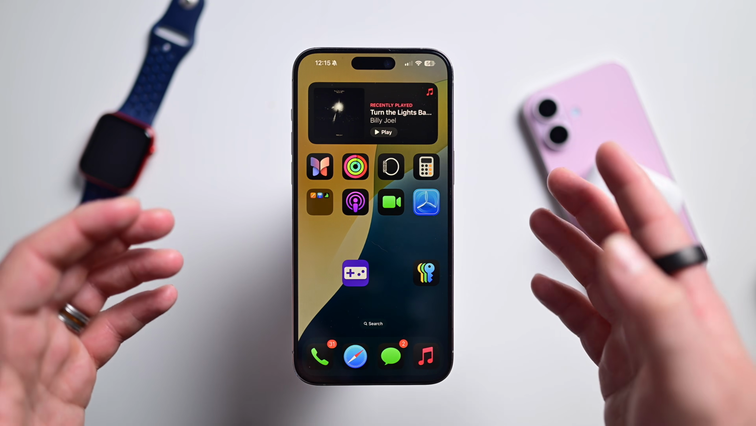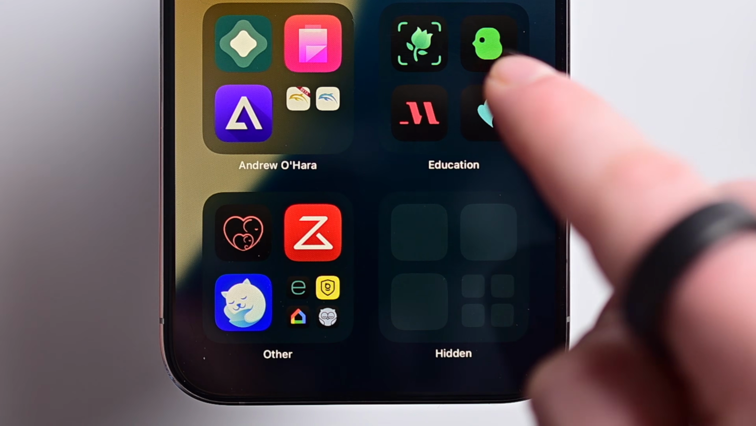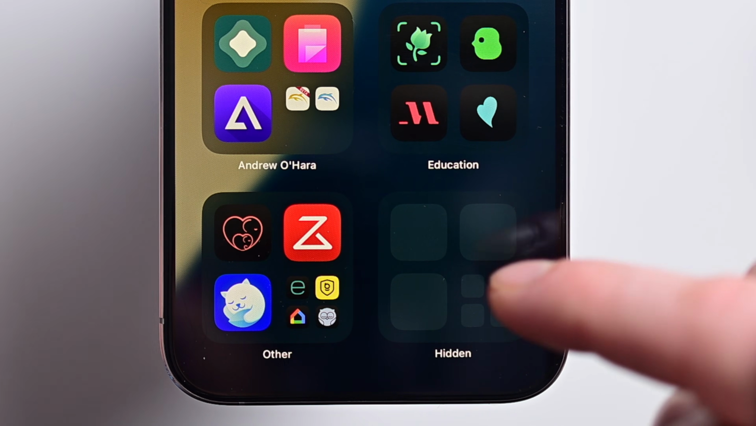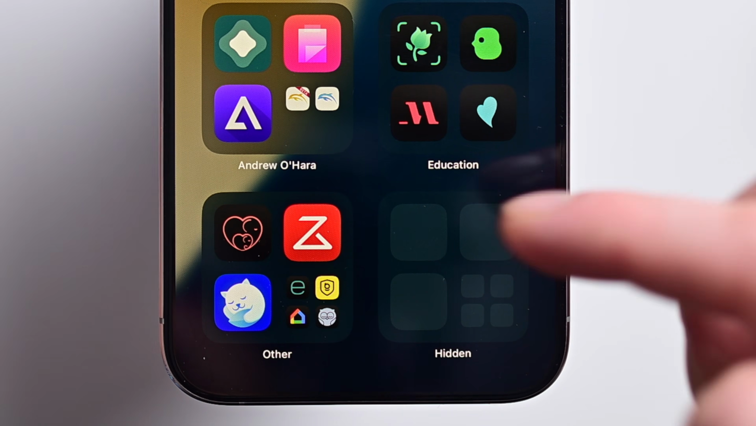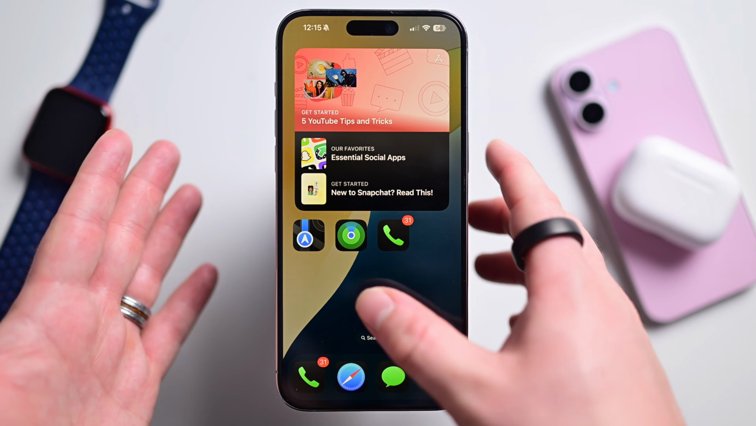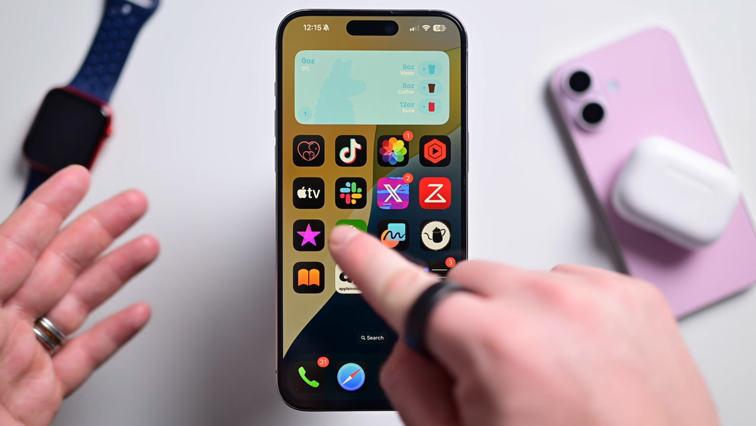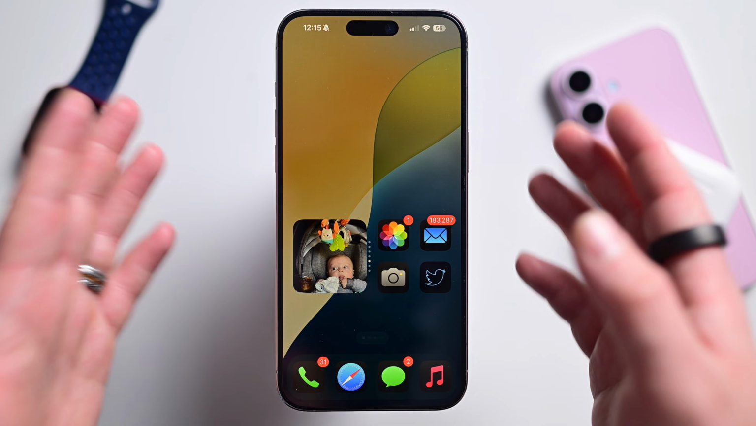And there's also the ability to hide apps. So if I wanted to, I could hide any of these and put them inside of this hidden folder. That way, if anyone was looking at my phone, I could hide certain apps I didn't want to be visible, work apps, whatever they might be, and put them in that folder. Everyone will have that hidden folder, but no one can see the apps that are inside.